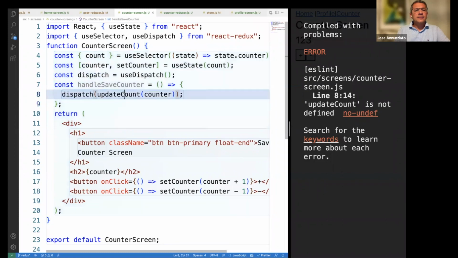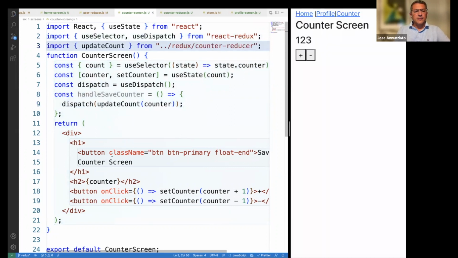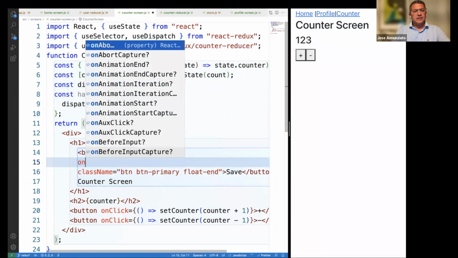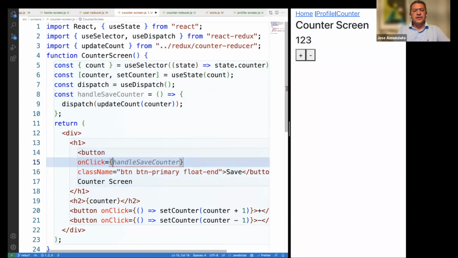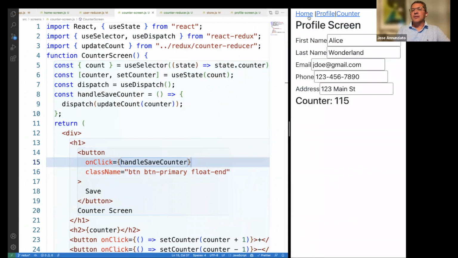Update count. Oh, we need to import the update count, right? That we exported. Yep, there it is. And we're going to call that function when we invoke the onClick. Right, handle the save. So now, right, if I make changes and I save, right, if I go to profile, I have that update everywhere else. You see that? Everybody good? Everybody good with that? Okay.